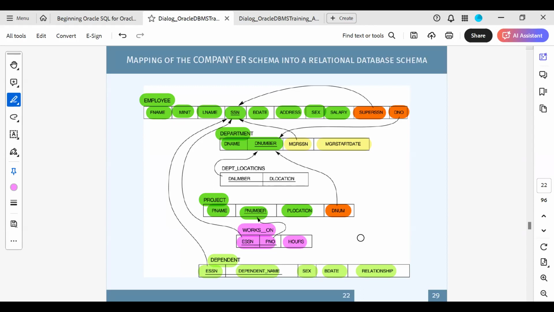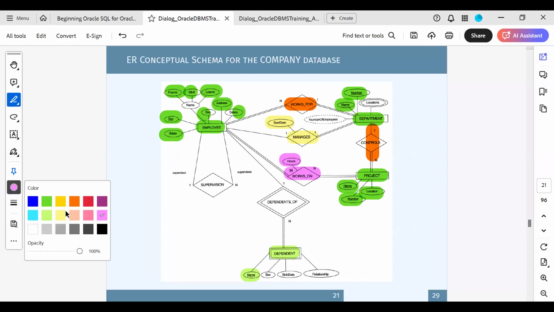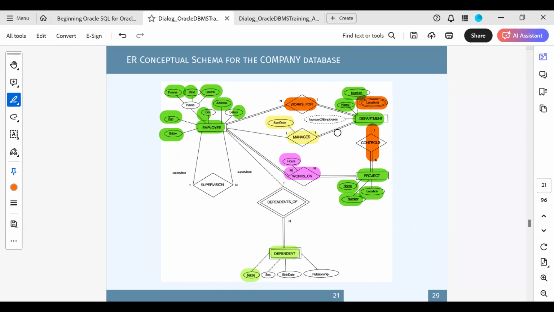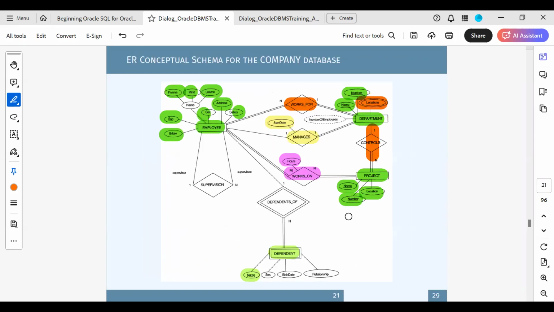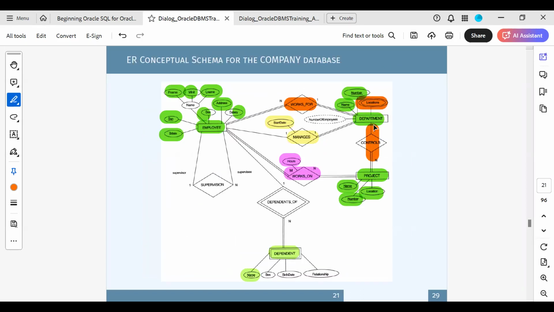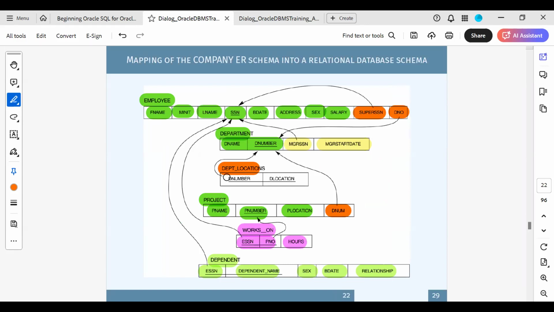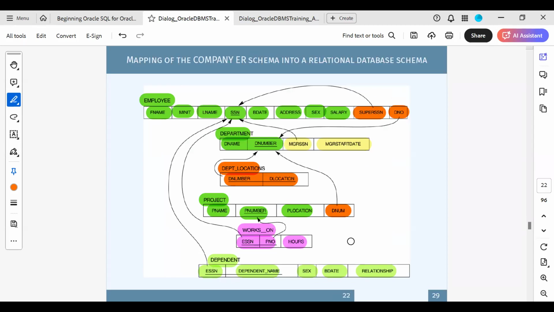Right. The last one, multi-valued attribute. When you have a multi-valued attribute, again, you create a separate relation. So that's what we have here, department location. And then what do you do? You will get department ID, department number, and then we have department location. So we can have both department number and department location. By combining the two, you will get the primary key for the department locations.